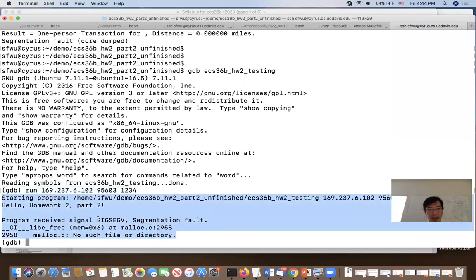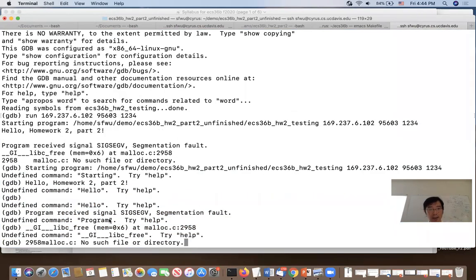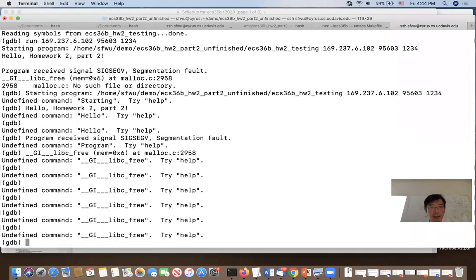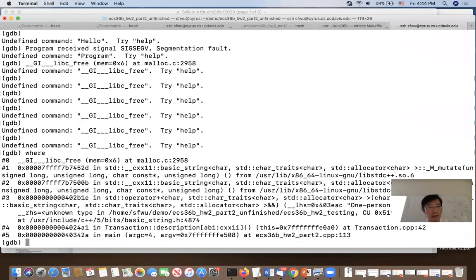It basically gives me an error saying that I have a segmentation fault. So in GDB, there is an important command called where. When you have a segmentation fault, you want to know where it is. So I try to say where it is, and let's see the bottom.